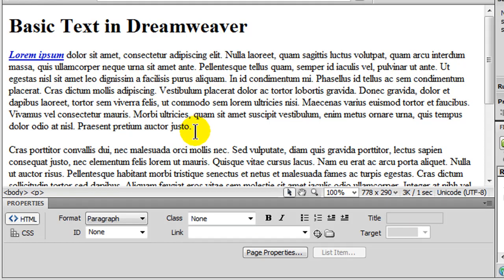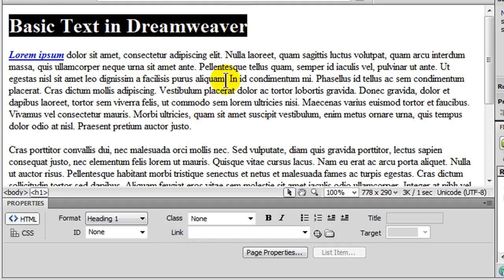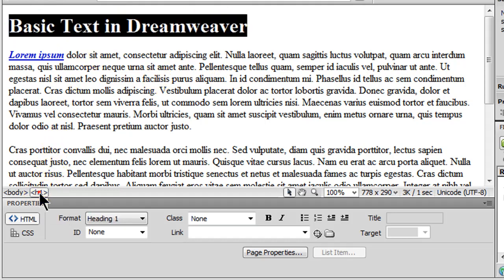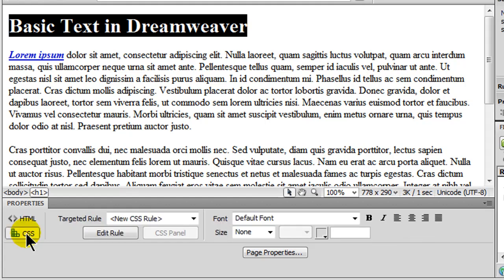Let's try this in a slightly different way. Okay, I'm going to go ahead and select my H1. And by the way, I just did a click and drag. I could have just clicked in it once and then gone to my tag selector and clicked on the H1 in the tag selector, and that would have also selected all the text up there. And this time I'm going to jump down to my properties panel and go into CSS mode.